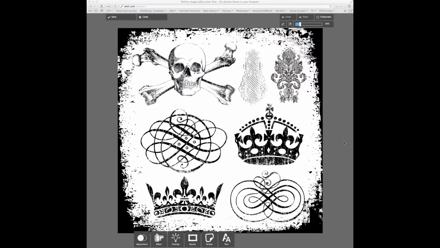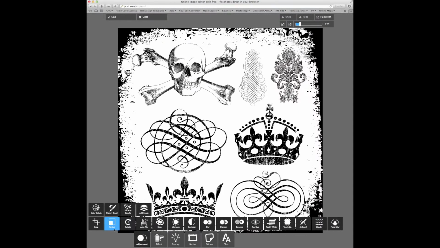The first thing we're going to do with this image is crop it, because I don't want all of these small images. We might just crop down to the skull and crossbone. I might want to use that for my blog. Down the bottom here you can see just a few simple tools that you can use to start to manipulate your image. So we'll click on the adjustment. When you click on adjustment, a few other features come up, and we're going to click on the crop tool here.